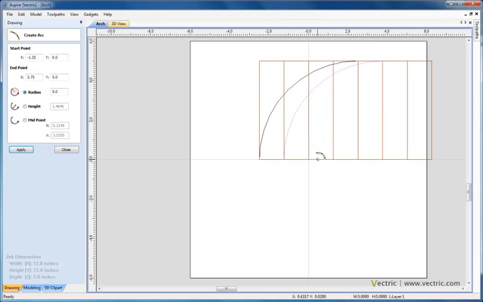Then I'm going to essentially repeat this process to give me my basic starting arc shapes, of which I'm going to have 4. So that's the third one, and then the final one here. I've done the same process in each case, so they're all 5 units, or 5 inches in this case, radius arcs.